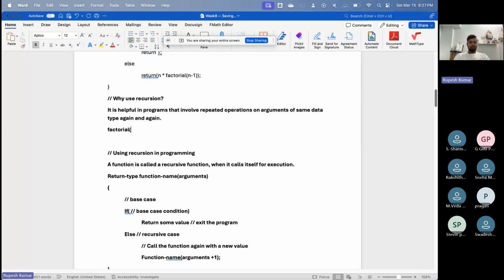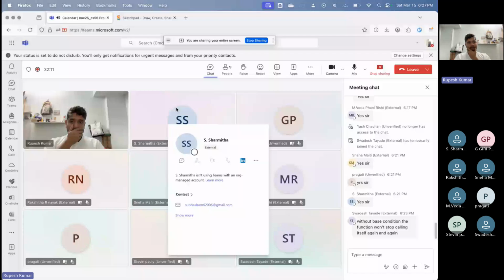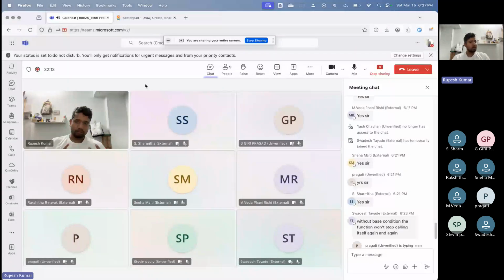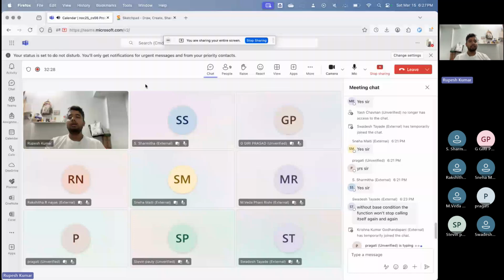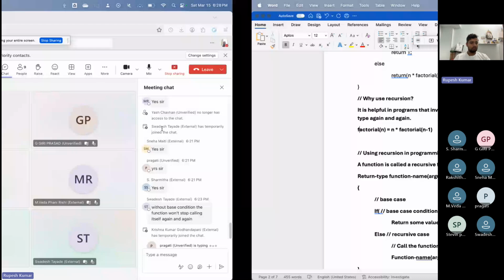Let's say I want to compute factorial n. It can be written as n multiplied by factorial n minus 1. Everyone, do you agree with this? So the factorial example is a classical example of when we need to use a recursive function. It can be used in programs where the same operations are repeated for arguments of the same data type. For example, factorial of n is essentially n multiplied by factorial of n minus 1. That's why you can solve this using recursion.